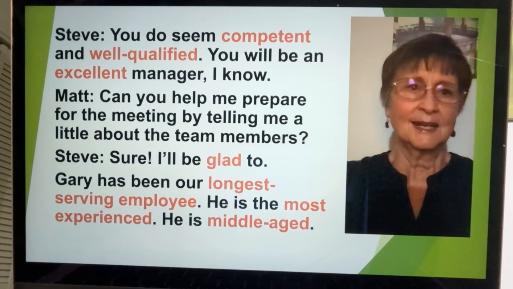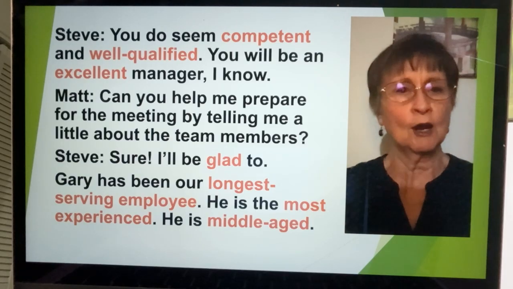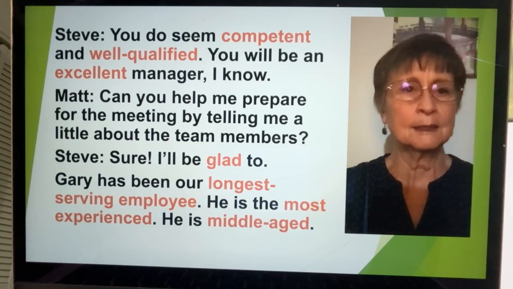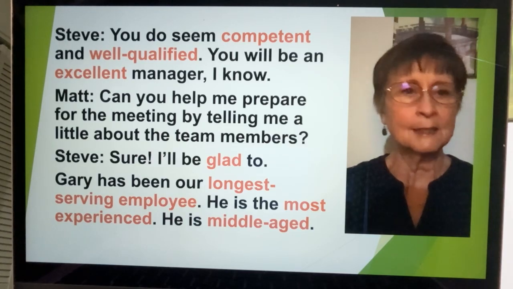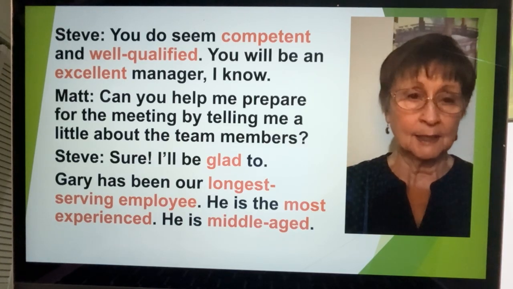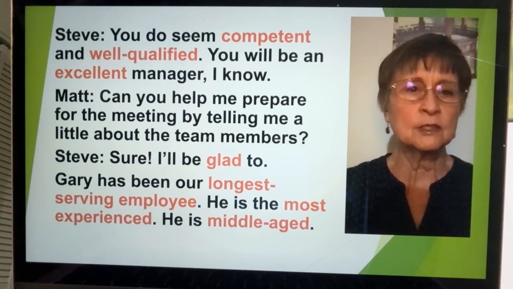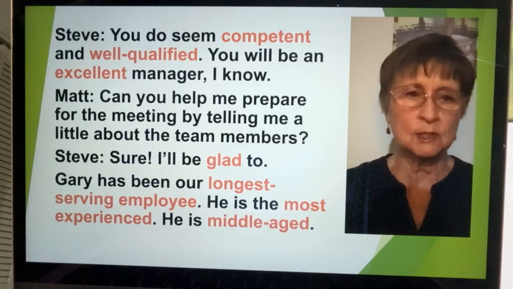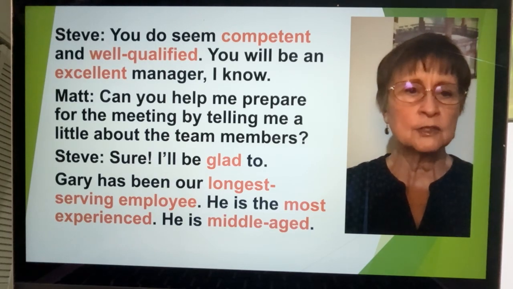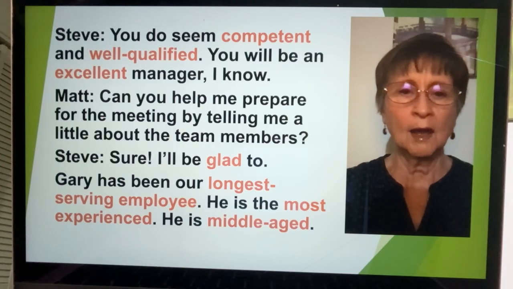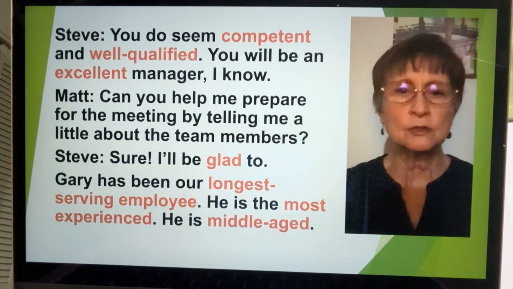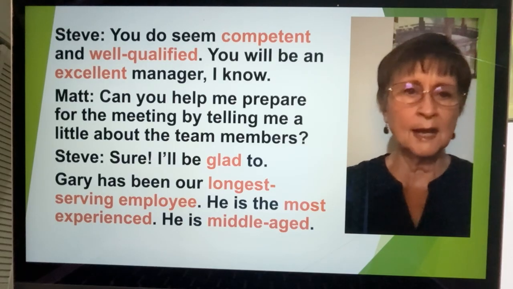Matt says, can you help me prepare for the meeting by telling me a little about the team members? Steve says, sure. I'll be glad to. Gary has been our longest serving employee. The employee renames Gary, so it's describing him. Longest serving means he served for the longest time, but we can put that together with a hyphen and say longest serving and use the whole thing as an adjective.